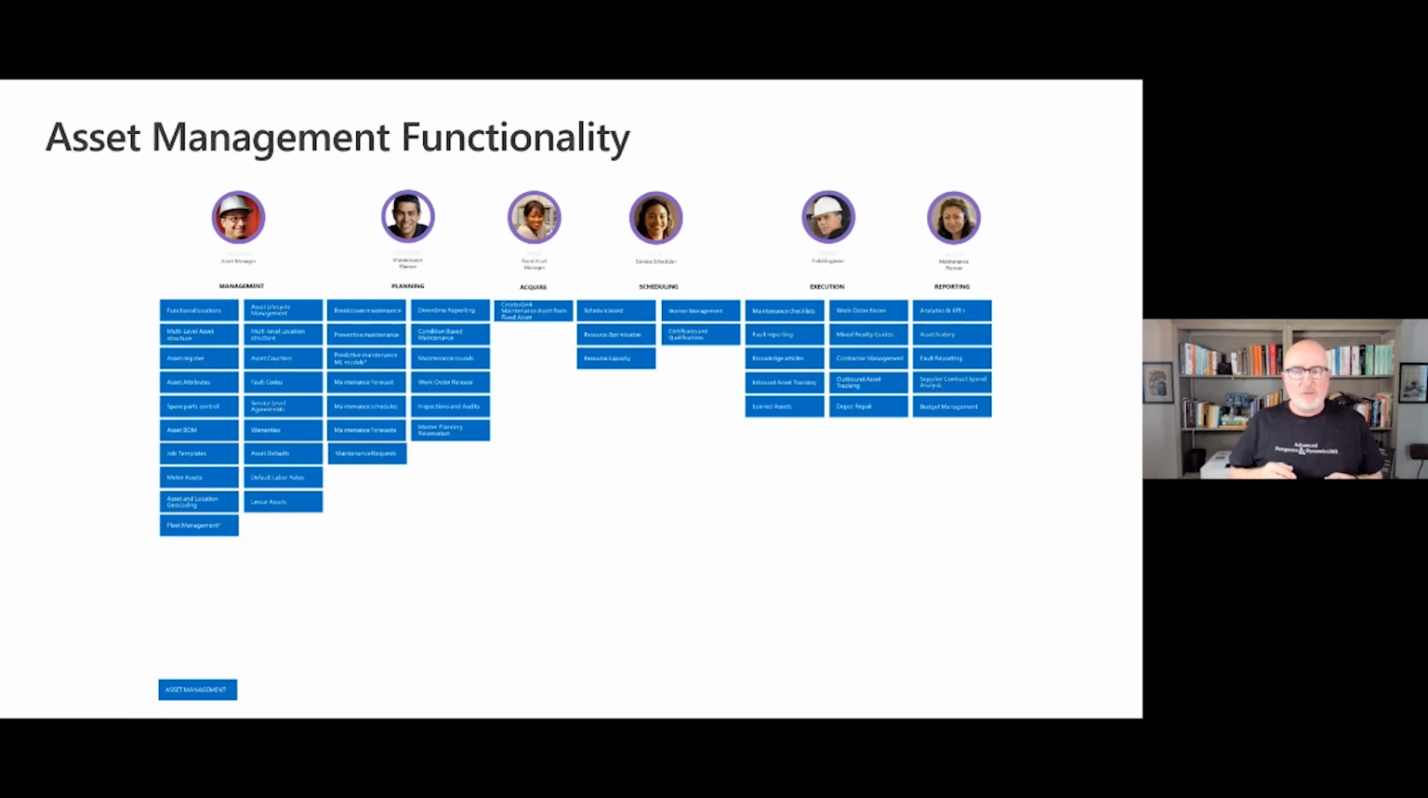Now, don't try to read too much of the slide, because I think it is a little bit small, but when I look at asset management, I look at it by workload, by task within the organization. And when we look at the asset management functionality, we've got the management and the planning and maybe the acquiring of the assets through fixed assets, through procurement. And then also asset management has scheduling capabilities and also execution capabilities. In itself, the scheduling and the execution is pretty good.